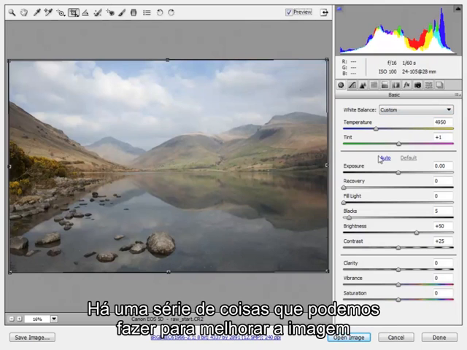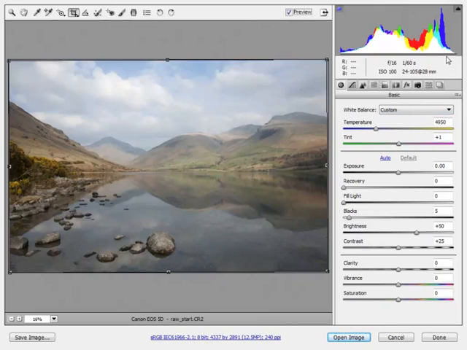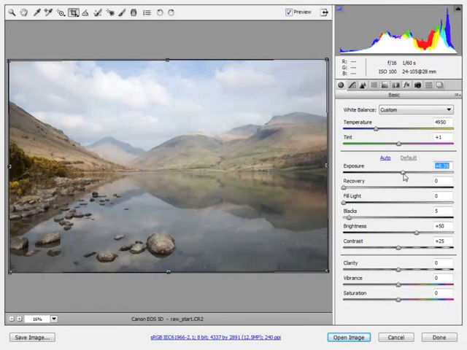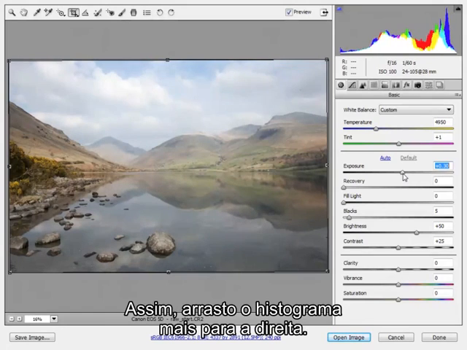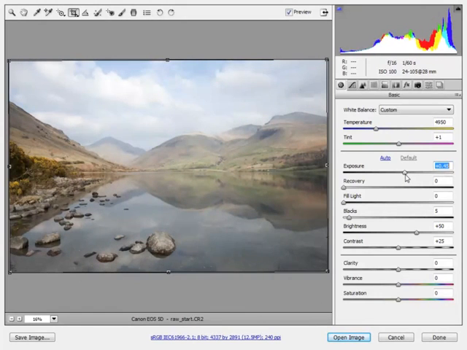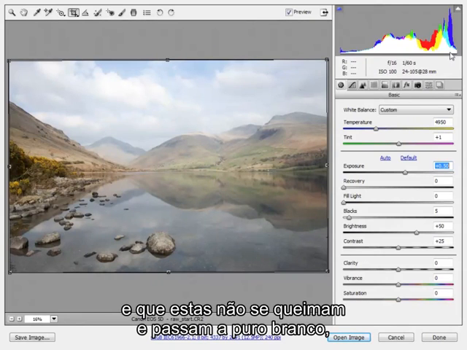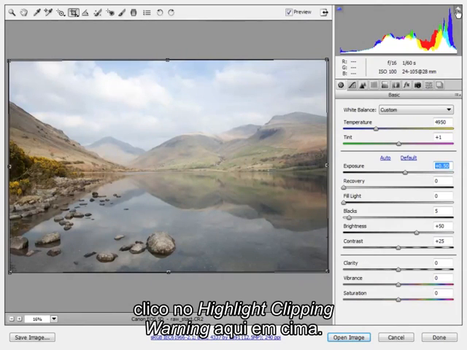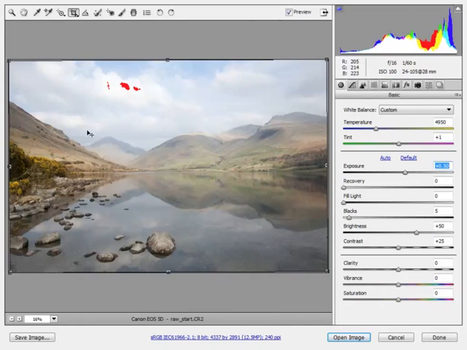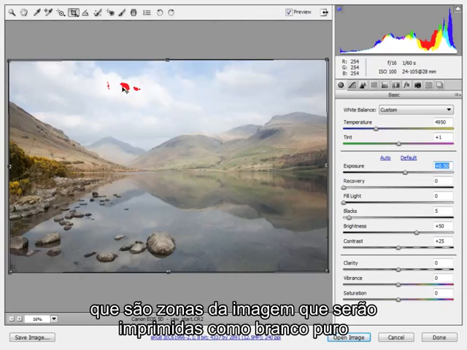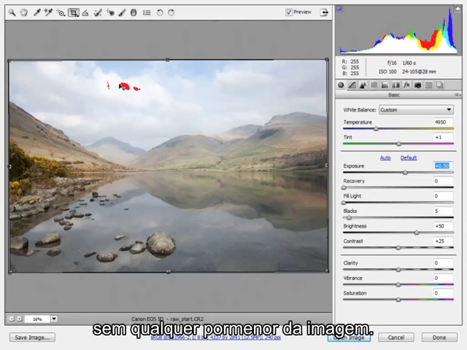So there are a few things we can do to improve things, and the first is just to up the exposure slightly, just to drag that histogram to the right, around about plus 0.5. Now, one thing I can do to make sure that as I do this I'm not clipping any of my highlights to pure white is I can click on the highlight clipping warning up here, and this displays these red patches that show areas of my image that will print out just as pure white without any image detail.